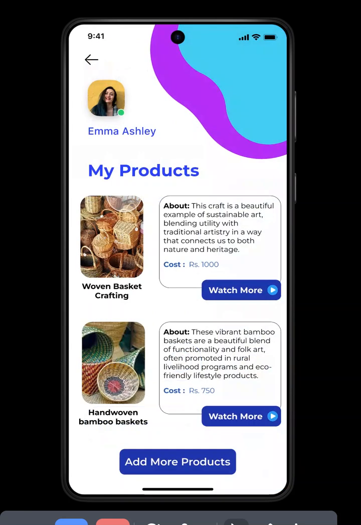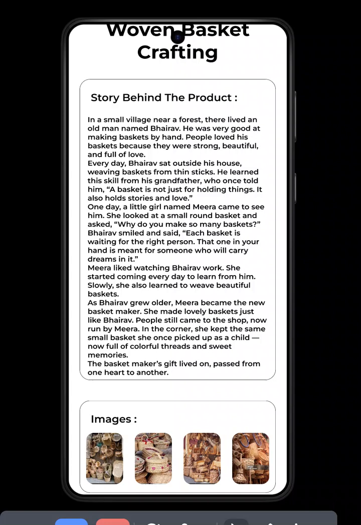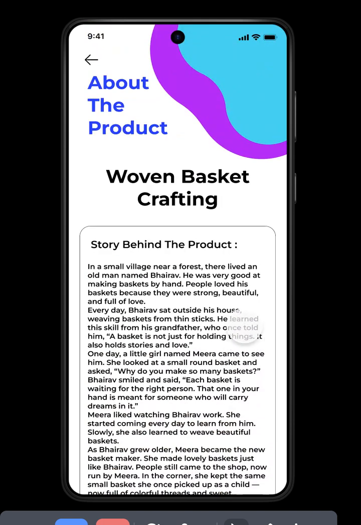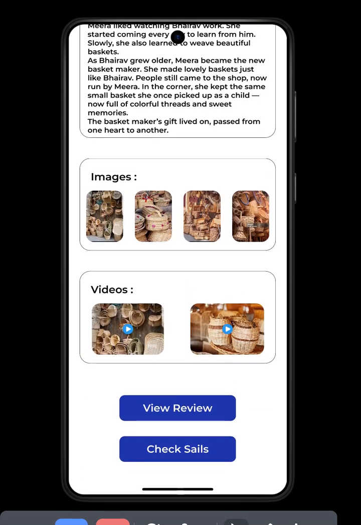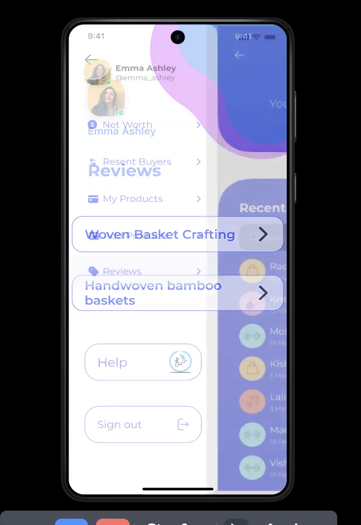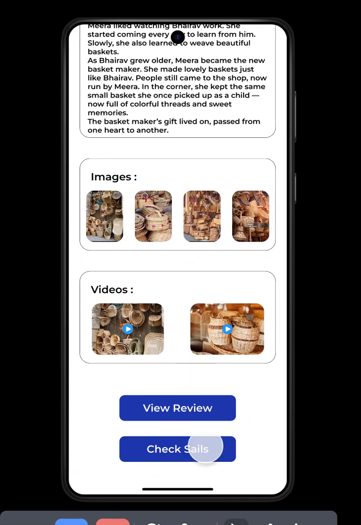This section basically represents his product. From here, he can see more about the product, what he has written. This is the about product section. From here, we can see the review of this product named woven based crafting. This is the review section. And from here, he can check the sales of this product.